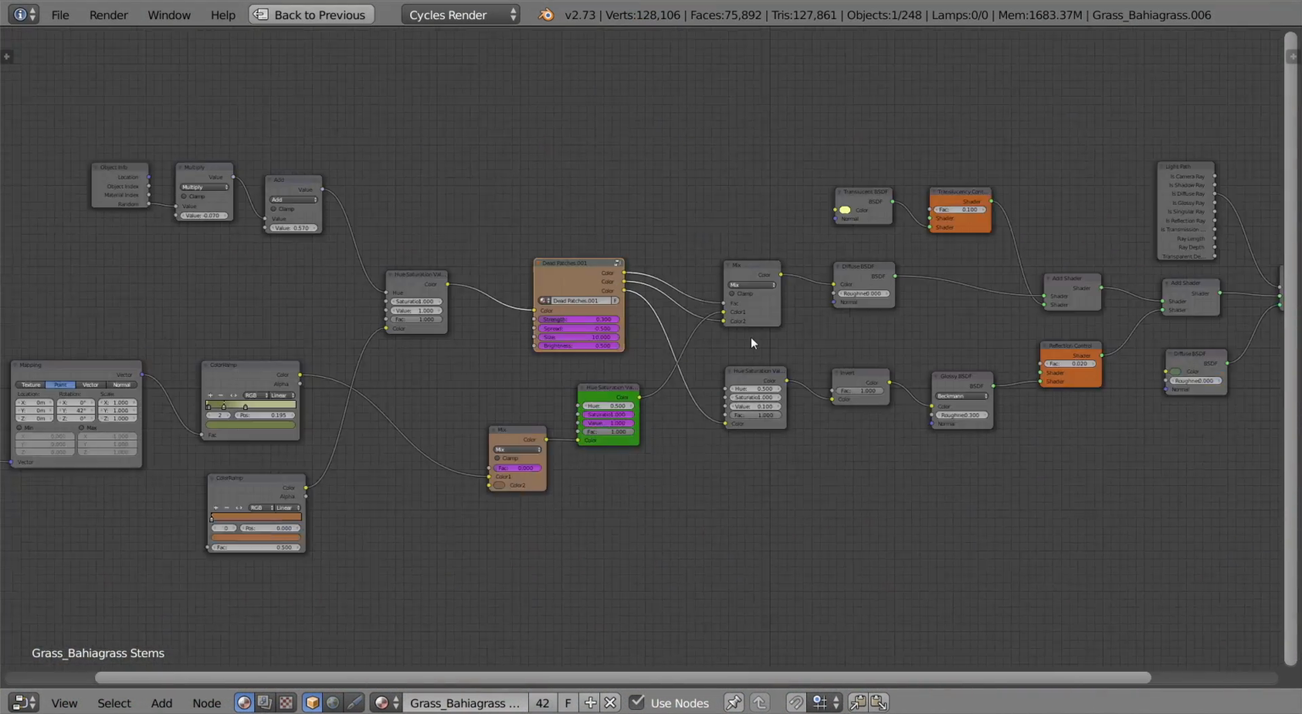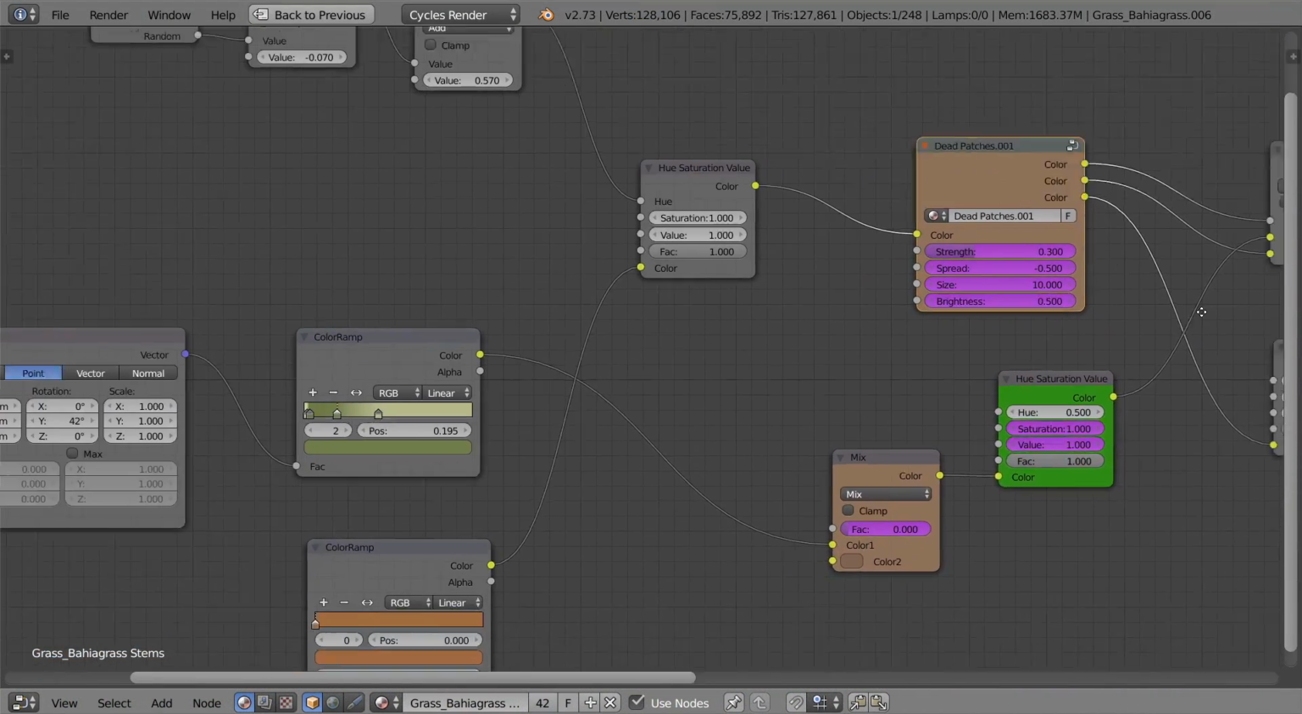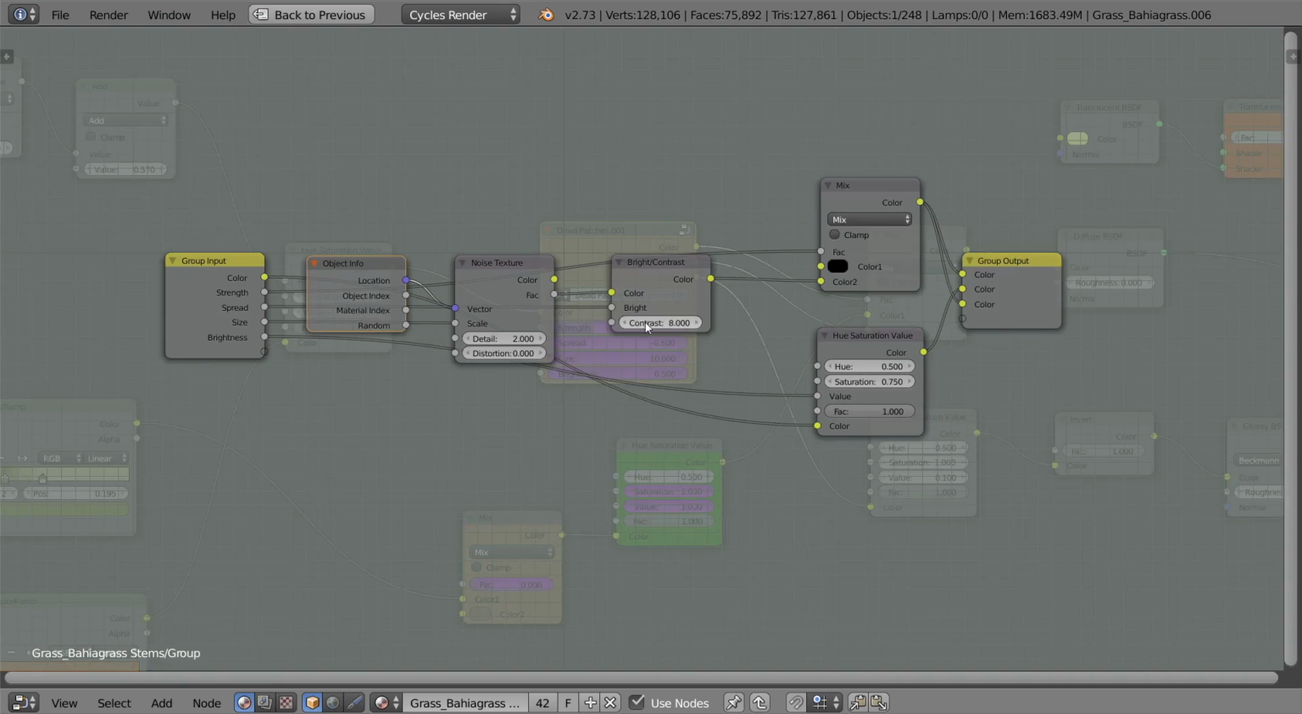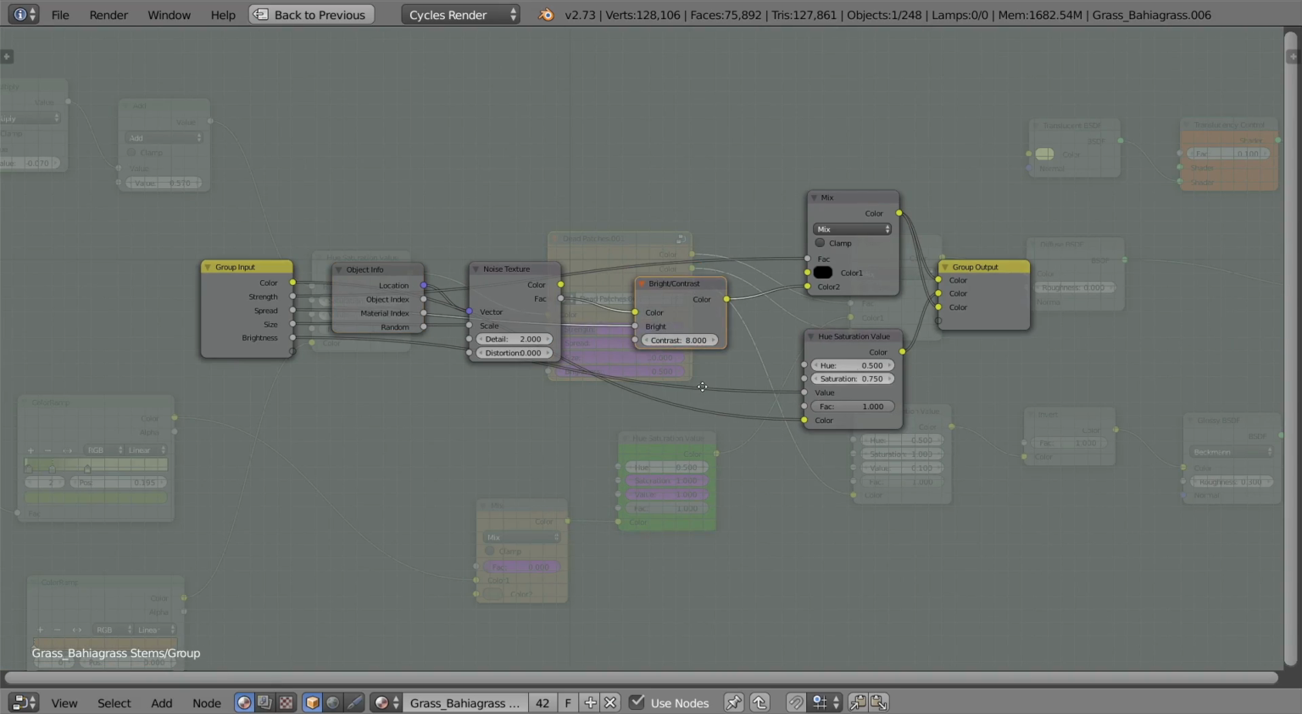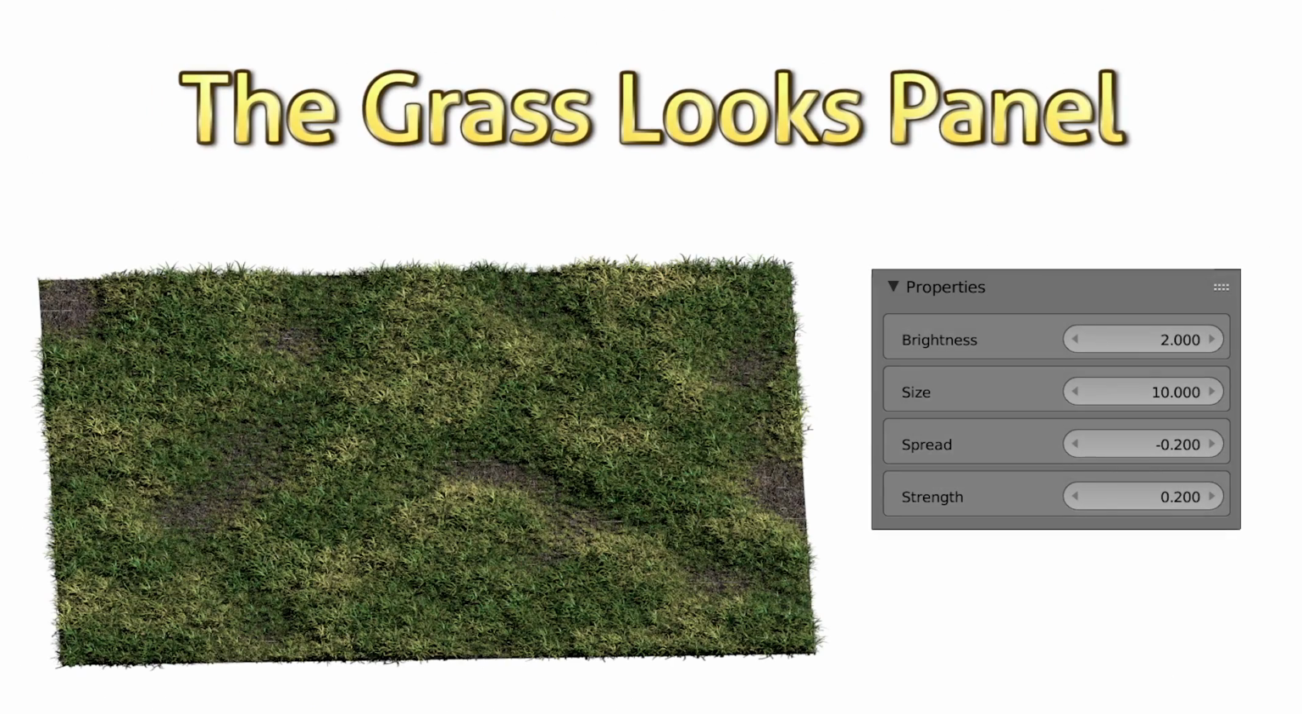Now, I don't know if you've ever tried adding color variation to grass in Blender, but it involves a lot of fiddling and a lot of tears, which is why we've created the Grass Looks panel. A way of ensuring that you can stay focused on your art without getting distracted by the tiny details.